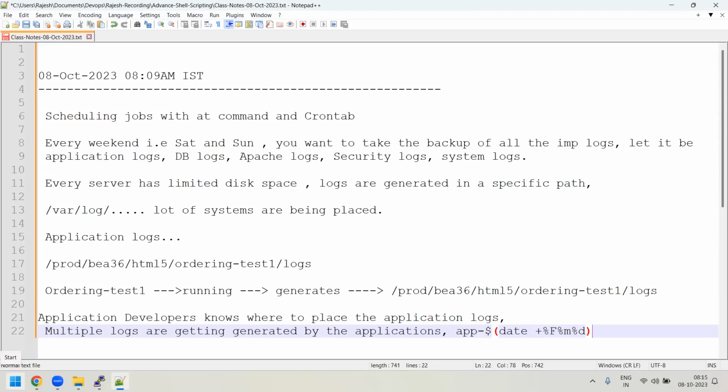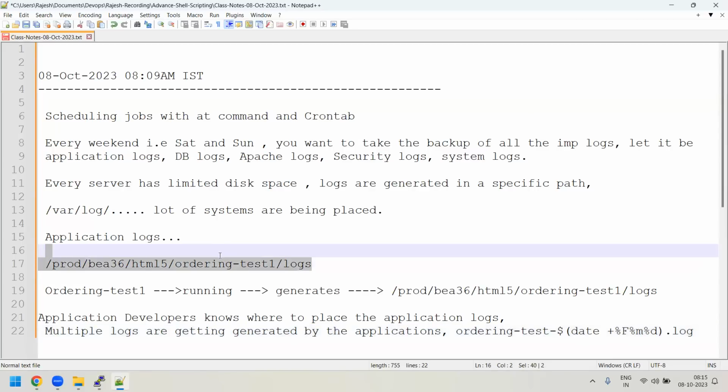Like this, some date formatting they will generate like this, dot log. Like here in our example, it is an application, an ordering application. How will they do it? Ordering hyphen test one hyphen like this, they will generate a log. And where will this log be generated, guys? This log will be generated under this path only, under the logs directory.